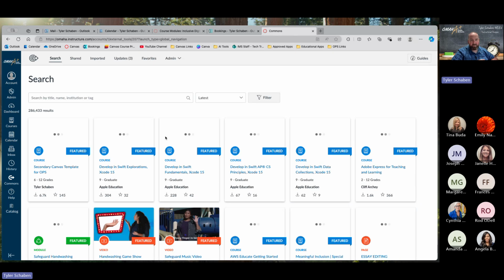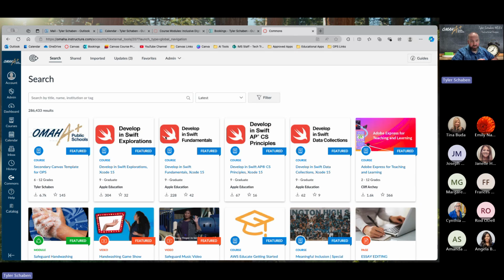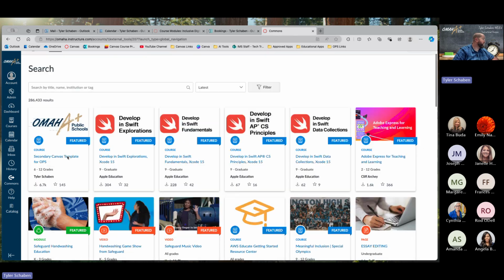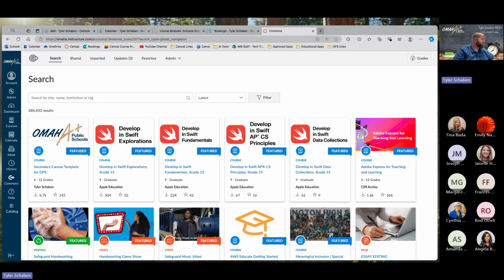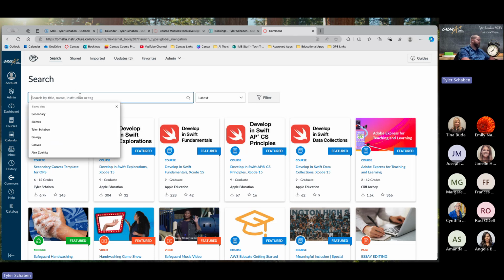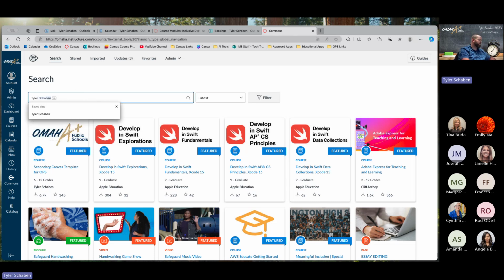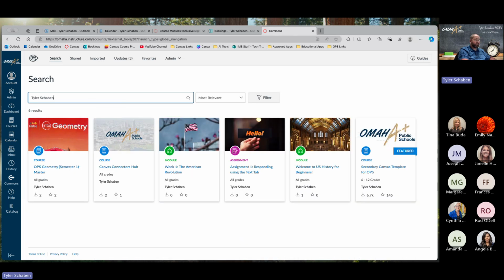this is like a storefront full of resources that teachers have shared with one another. It's like Teachers Pay Teachers, but with no money. People can share stuff in here and you can grab it. The state's put up stuff. I've put up stuff. I'll show you how you can grab that template that will help you set up your course. I have it set to featured, so it should show up on the main page here. But if it doesn't, you can just search for me by my name. And people always spell my last name wrong. I've thought about doing a stage name or something.